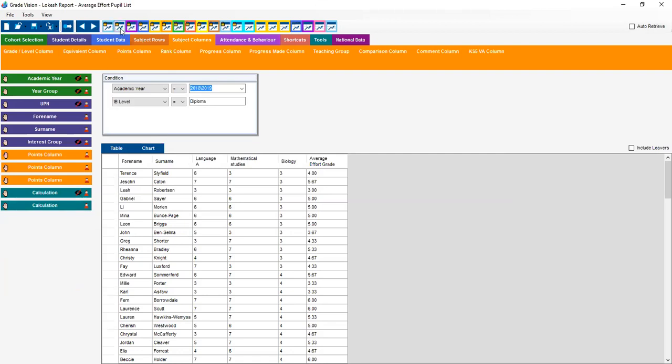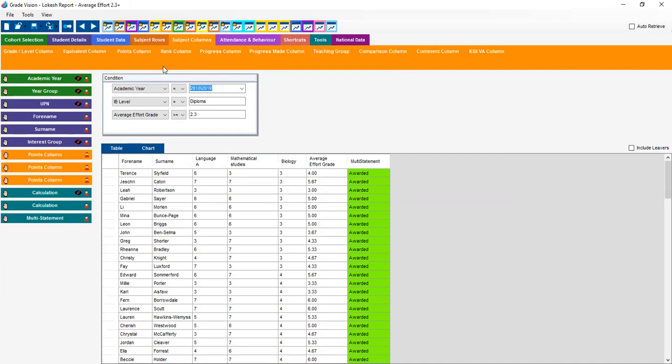The next snapshot is very similar to the previous one, however it's got an additional column called multi-statement, and the multi-statement is replicating your request to see whether they're awarded or not awarded, depending on if they've got an average effort grade of 2.3 or more. As you can see in this conditions filter, I have applied a filter for all the students who have an average effort grade of 2.3. If they've got an average effort grade of 2.3 or more, then it's awarded. If it's any less, then it would be red.